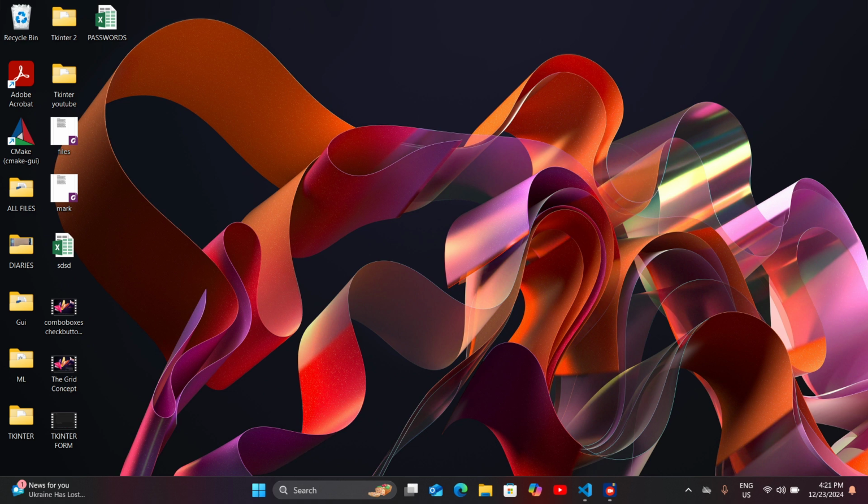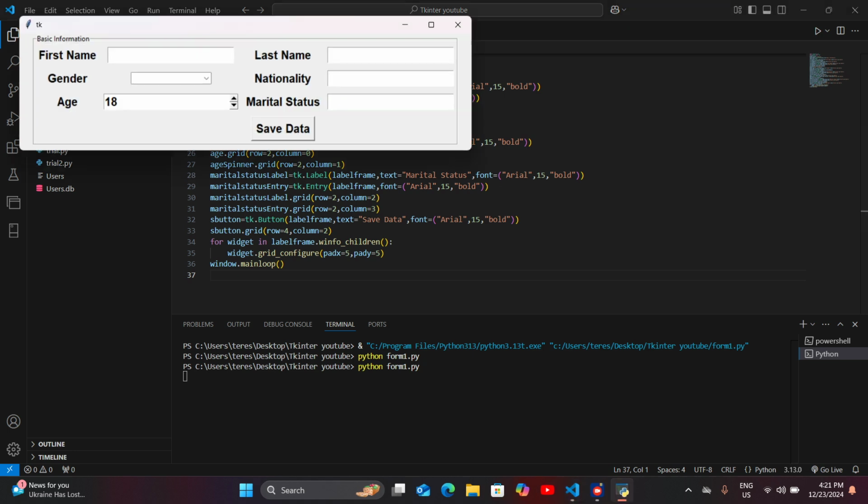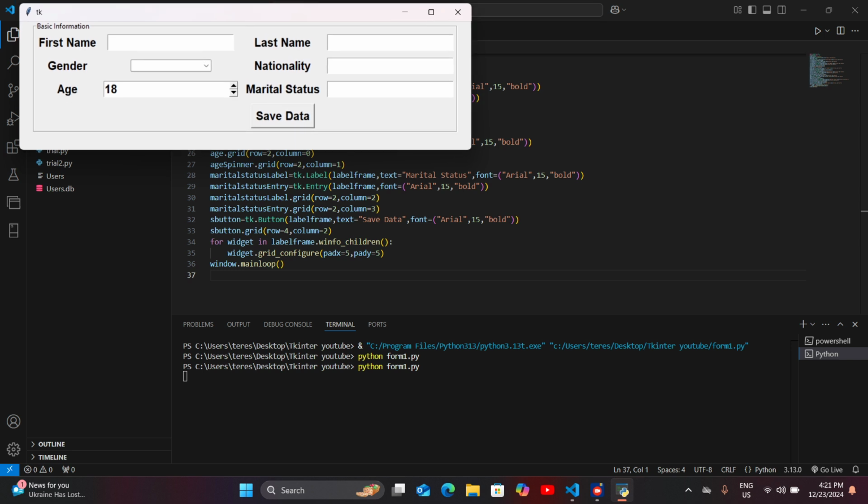In today's lesson, I'm going to record a video on how we grab the data from the form that I showed in the previous tutorial. So here is the code, and when I ran it, this was the form, just to confirm the form that we had. This was the form.